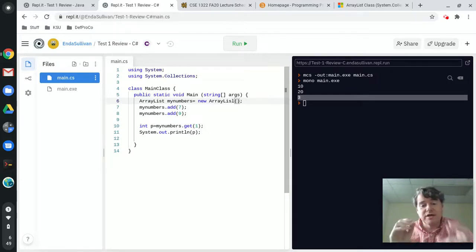There's no type listed in there. The second change is that that becomes a capital A, and the third change is that there is no get method. You simply just do angle brackets, as if it was a regular array. Like that. All right.